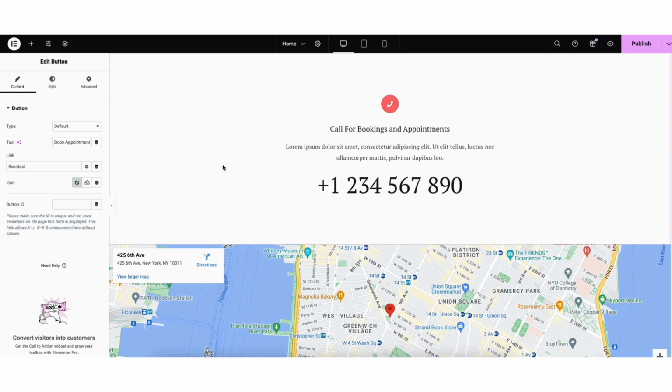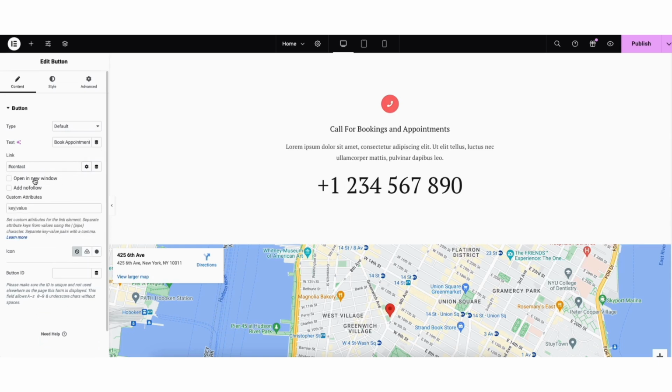That's because the button is linked to this section, which you see here in the link section. You can remove this and link the button out to where you'd like it. You'll be able to change the name of the text. If you click the settings icon next to the link, you can choose to have the link open in a new tab and make it no follow if you'd like.